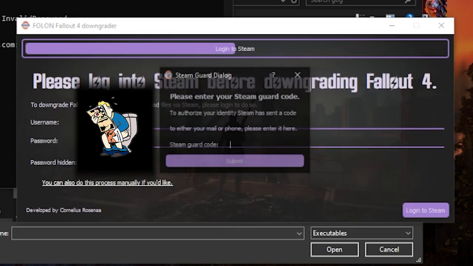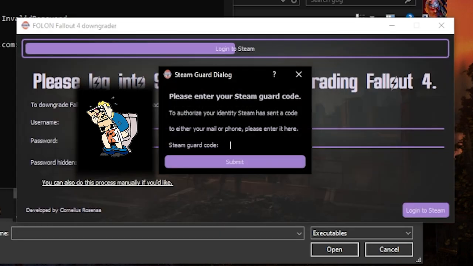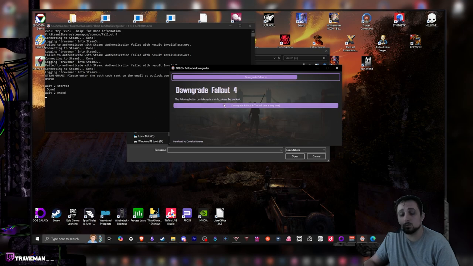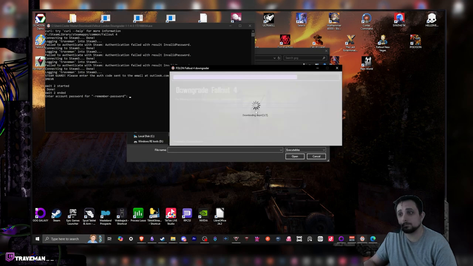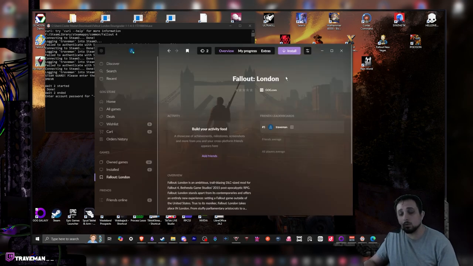Enable the 2FA stuff, if you got any set up, which I do. Then downgrade to Fallout 4. Press says right here, it'll take a little while. So set it and forget it. Now in the meantime, you can have your download running for Fallout London.